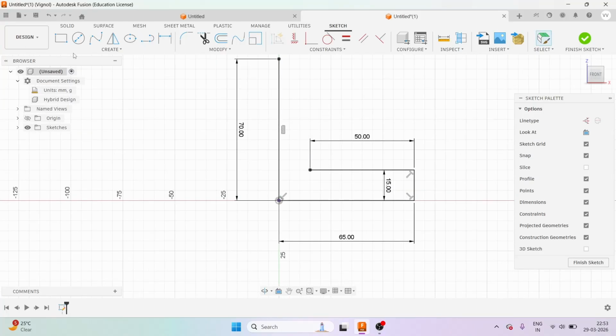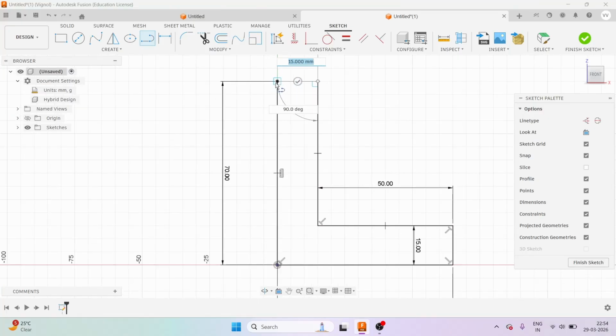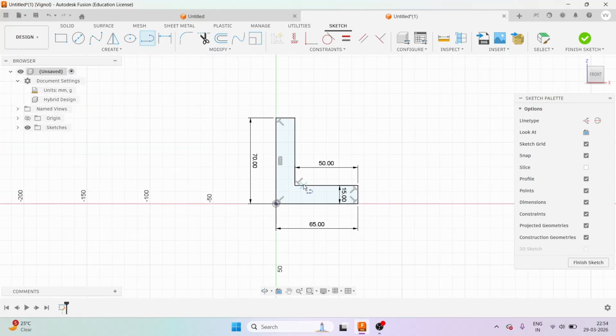To continue we'll use the line tool again and click on this end point and go upwards. Then we just need to align it with this point, and you'll see that a line will appear. They are aligned now, and then we'll go to that point and close it.